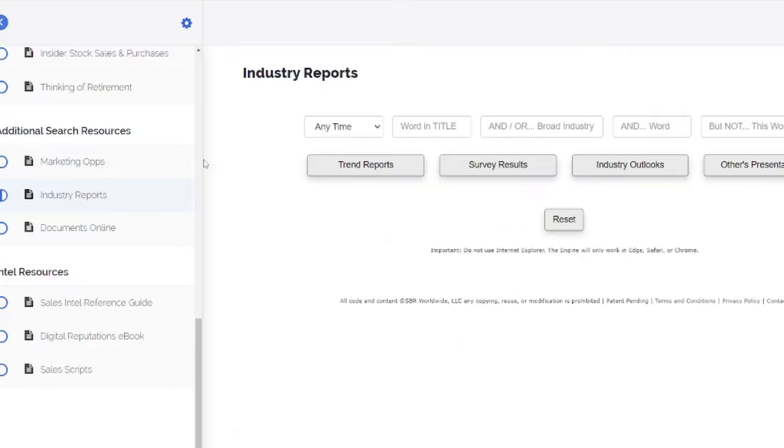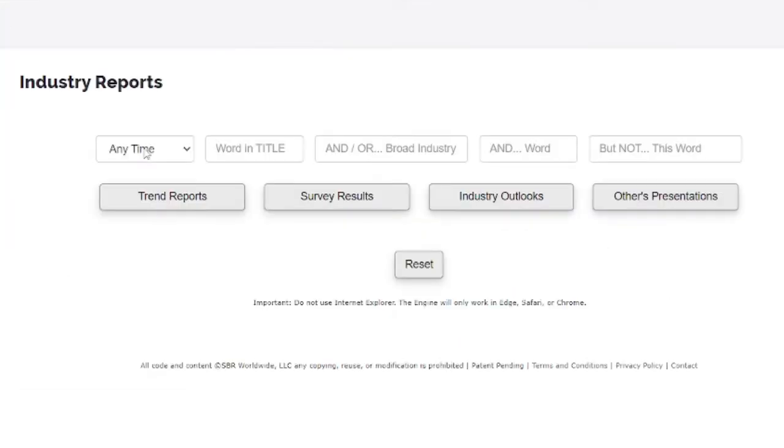Industry reports. This is great if I'm looking for reports that I want to send to existing clients. I want to show them that I care. I'll choose past year. Now, whatever you put in here is putting the word in the title of the report. You'll have fewer results, but more relevant. Or over here, we can broaden it. You'll get more results, but a little bit less relevant. So let's say construction, and I want to get a trend report.